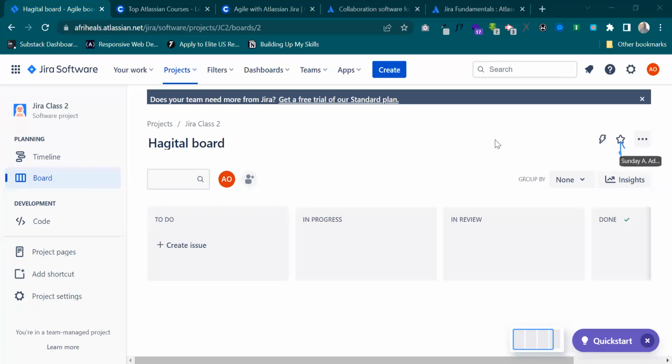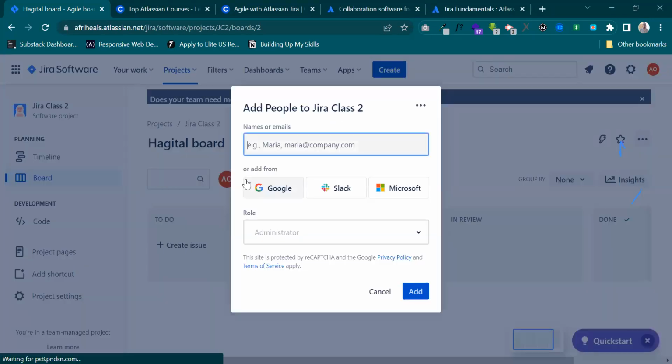Okay, I need 5 people who will join me to work on the Jira platform together. So if you have access to your Jira profile, just drop me your email address in the chat section so I would send you an invite. And as soon as I'm sending you an invite, please quickly check your device and accept. Please drop me your email.